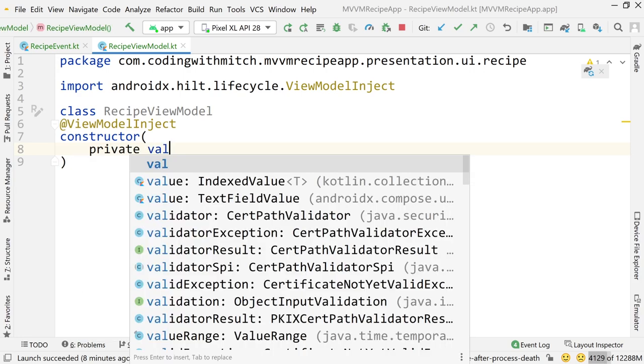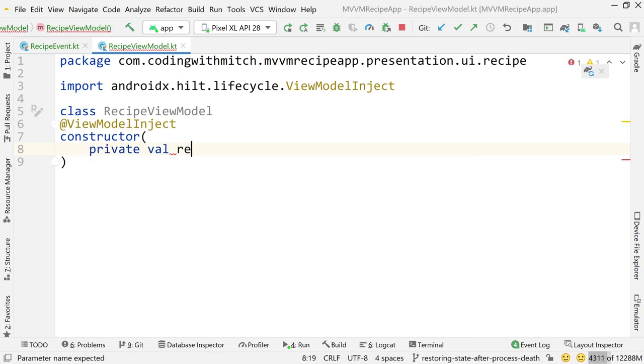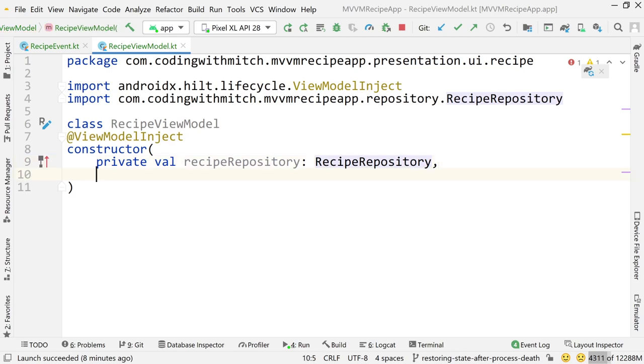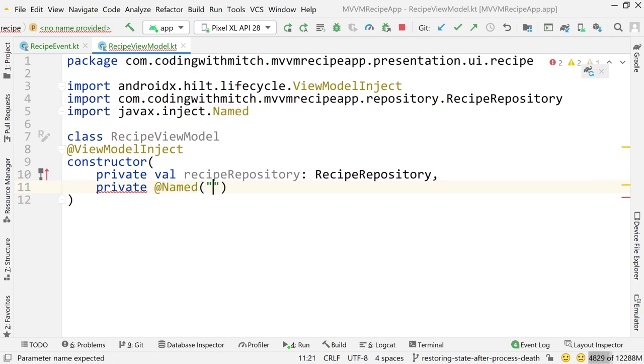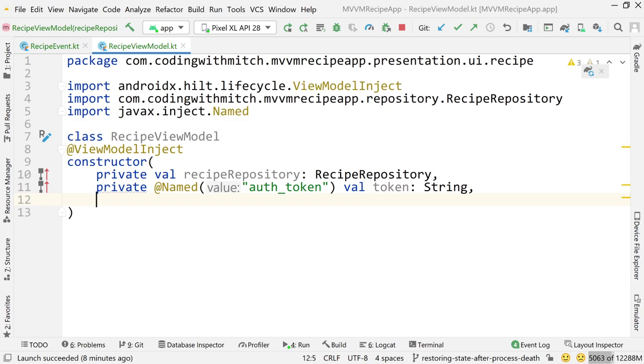So there's our constructor. Now we need a couple arguments. We need the recipe repository. We need the token. So private at named, and then we want to specify the auth underscore token. If you're wondering about this stuff and it looks a little confusing to you, just refer back to when we did the Hilt setup stuff and kind of refresh your memory. I'm not going to go over it again because it was already covered in this course.